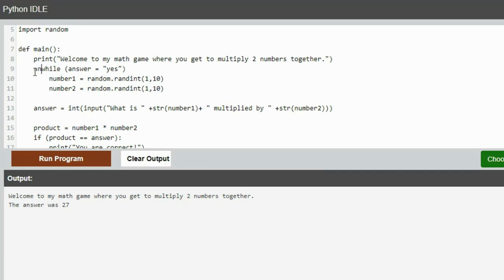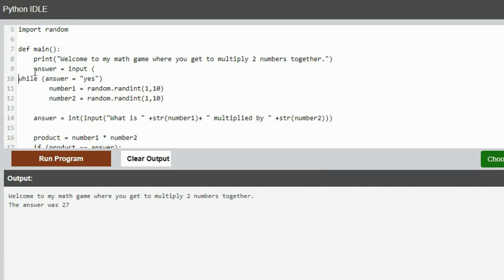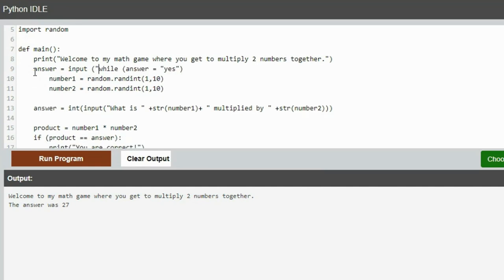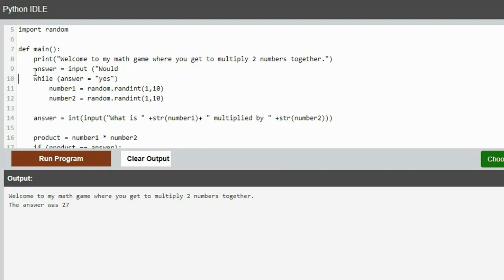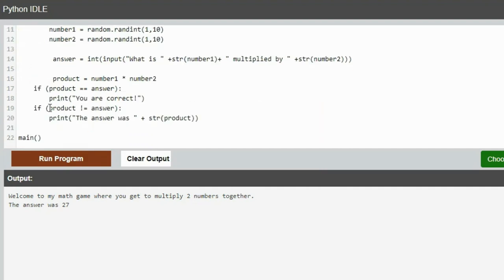I could do another input right before this, and I could say answer equals input, would you like to play a math game? Yes/no. And while the answer is yes, it'll go through this. Otherwise, it'll skip everything.